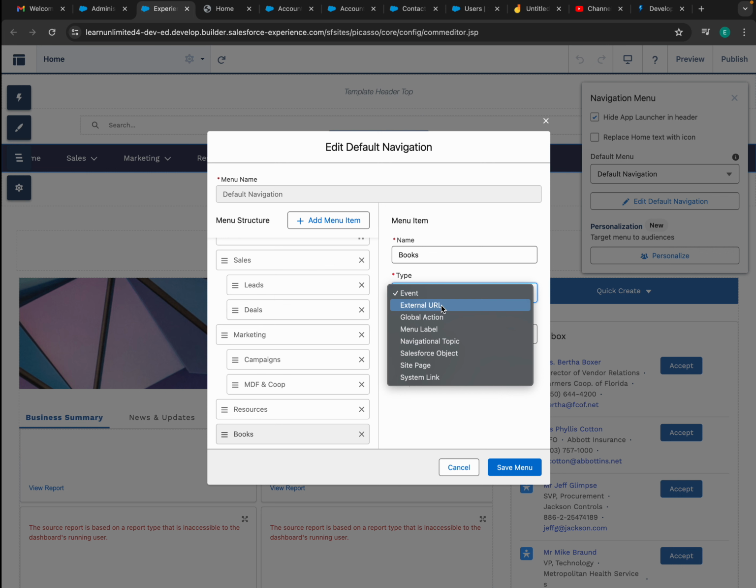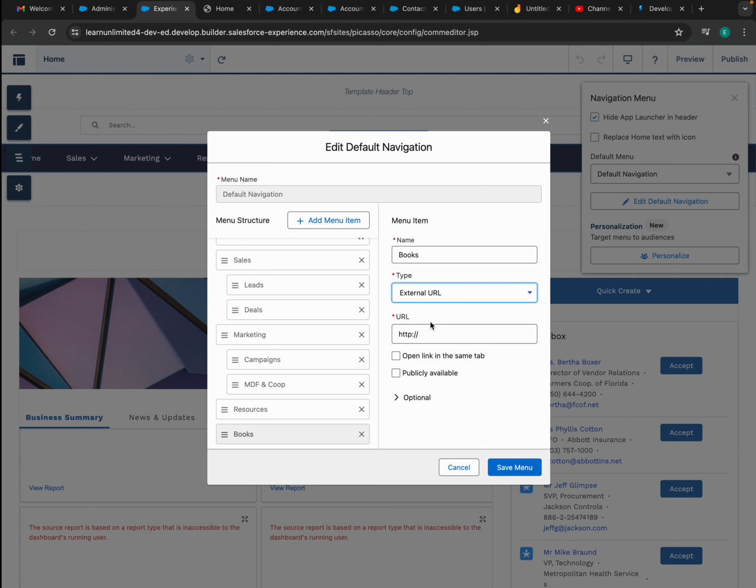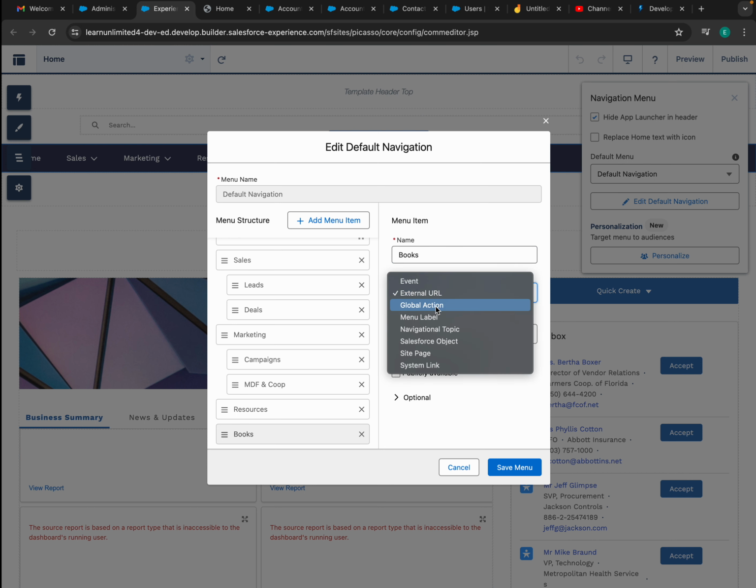Means when you click on that, it will navigate to some external URL. If you click on global action, whatever global action you have in Salesforce will be invoked here. Menu label means, if you see Sales, Marketing, these are just labels, they won't do anything. If you click on Sales, it will show the drop-downs. In that case we have to use menu label.